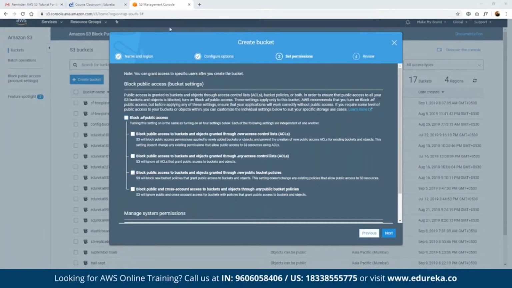Now, first of all, here we can block all public access. In this option, we can block the public access to buckets and objects granted through new access control lists, right? Here in AWS, we have a concept of ACL, so we can define multiple ACLs. And if you don't want this to be accessed through new ACLs, we may already have defined multiple ACLs before, but in terms of new ACLs, if we don't want to give access, then we can check this option, right?